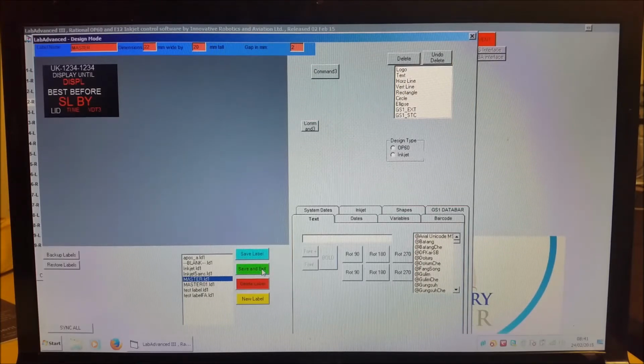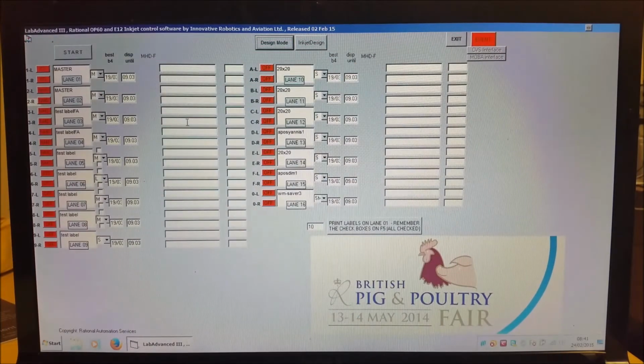So we'll save and exit, and we'll come back to this one another day. That takes us straight back to the main system, and that's pretty much it.